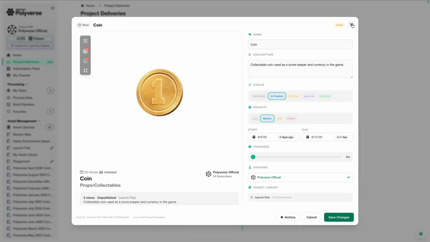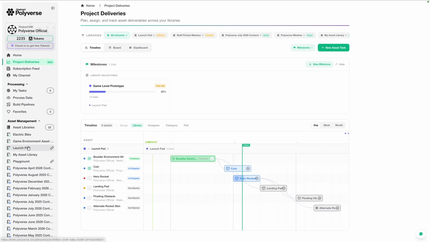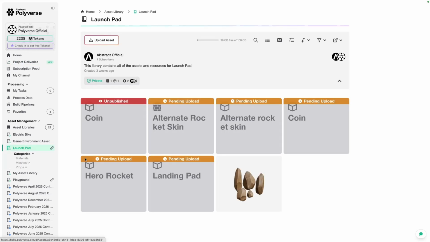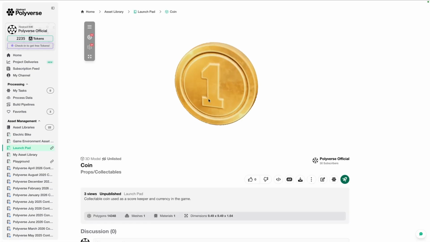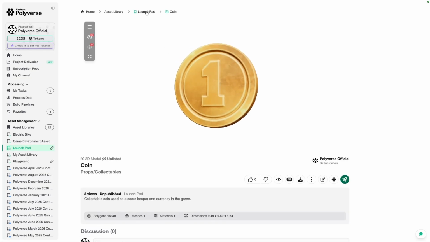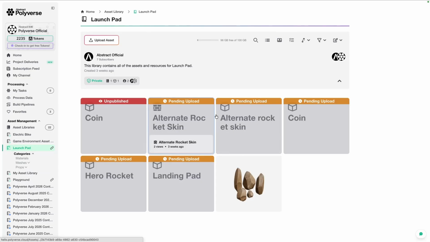Now, let's quickly go over to the Launchpad asset library. Again, because I mentioned that our assets are synced here with our tasks in Project Deliveries. So you can see that we have that Boulder environment kit here. You can see I've got that coin asset here while Polyverse is generating some thumbnails and things for us, which is nice. But we also have these placeholders here as well. You can see I did a little previous coin demo earlier.